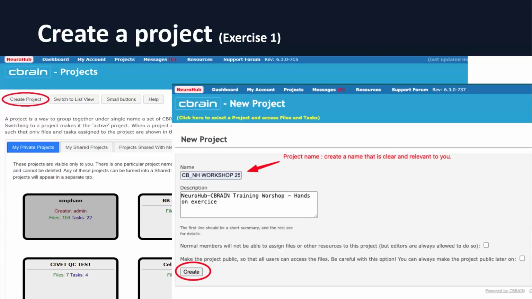Just a quick note, when you were guiding people to log in, you were using the link there. That was the NeuroHub one. If you went in through NeuroHub, you'll have to click on the CBRAIN button at the top left. This is the CBRAIN view. You can clarify the difference afterwards, but you can go directly to the CBRAIN portal, which is what you'll see here.